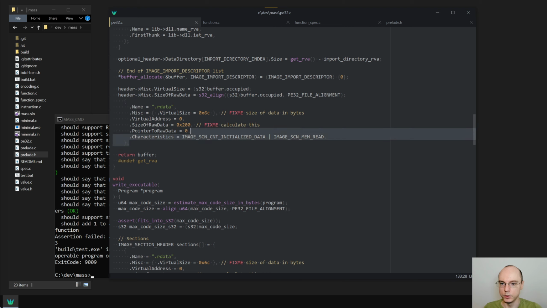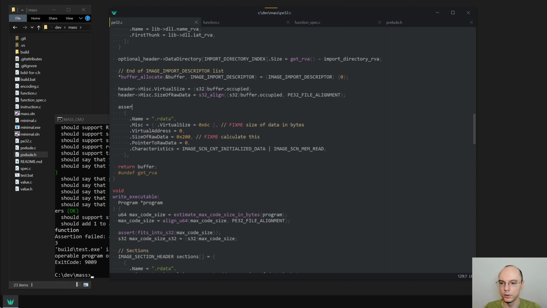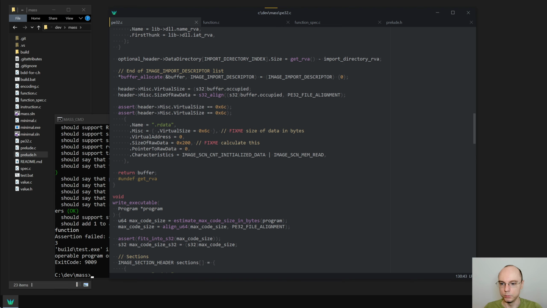That seems correct. And yeah, I can add the assertion for now that this is indeed the case, that we calculated the right things. And then I will remove that assertion, because once we start actually putting more stuff in there, it will be different. So this is not misc, this is just size of our data.